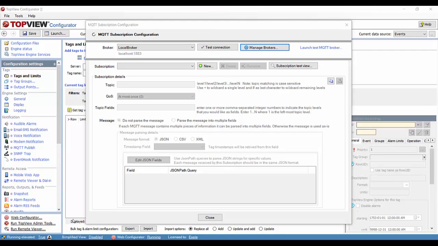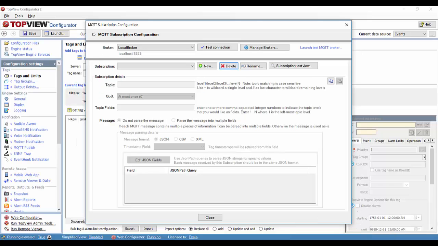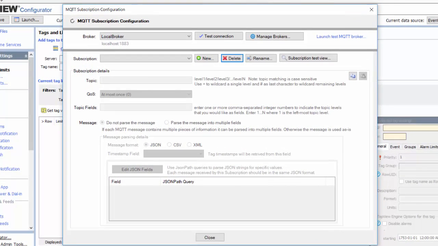Our first subscription will monitor the humidity sensor values by subscribing to the text MQTT messages of humidity. To review the text MQTT messages from the simulator, the humidity values are published with a topic of humidity followed by the device ID, and the payload is the humidity value. Create a new subscription named Humidity Values.